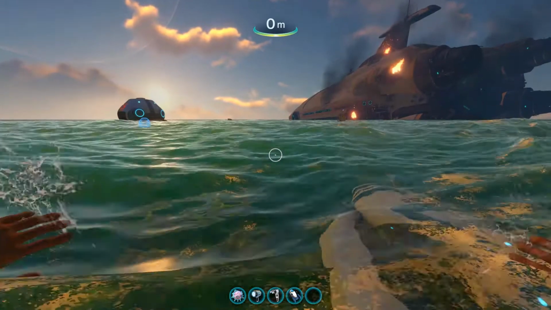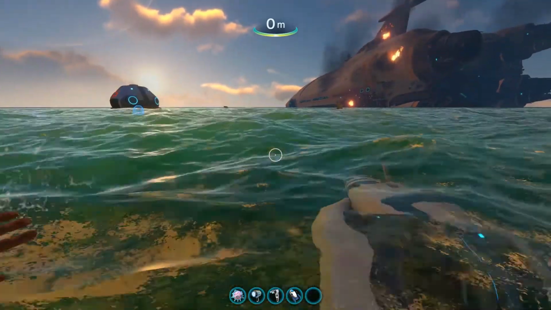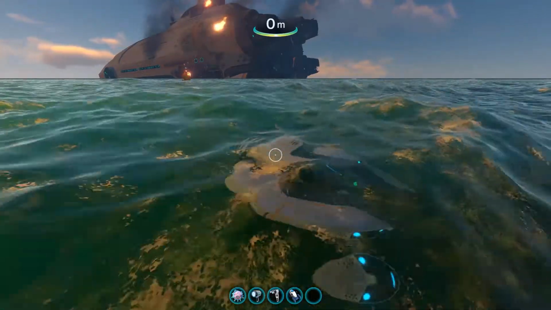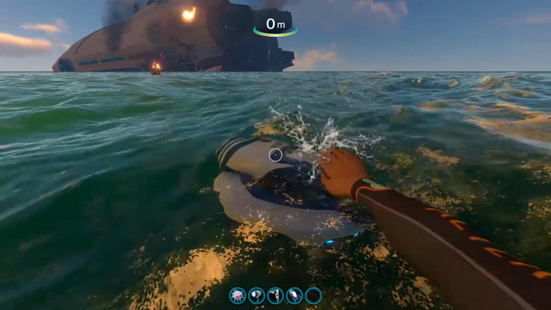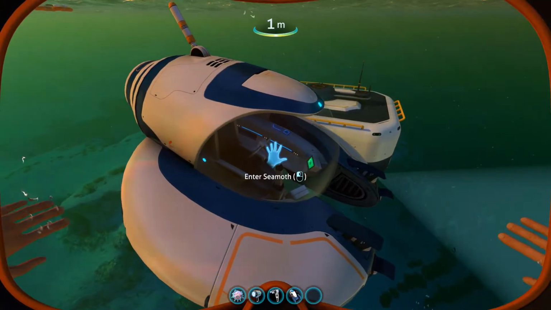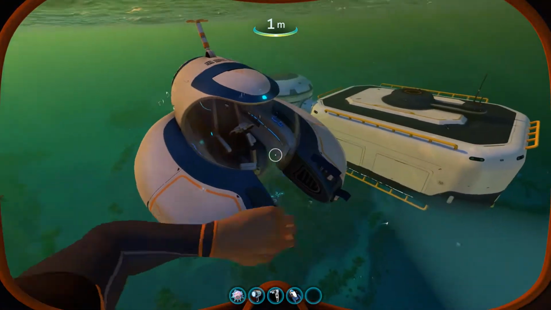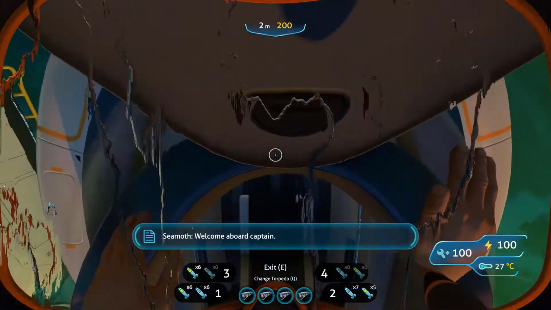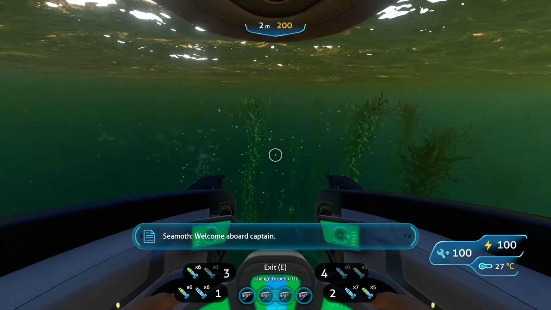Today we're going to have a look at the Torpedo Improvements mod by Randy Knapp. And before I go into how to download, install, and configure it, I'm going to showcase a little bit in game. So I have here my Seamoth where I have installed the torpedo modules, and let me go into it and you should see the difference in the UI.